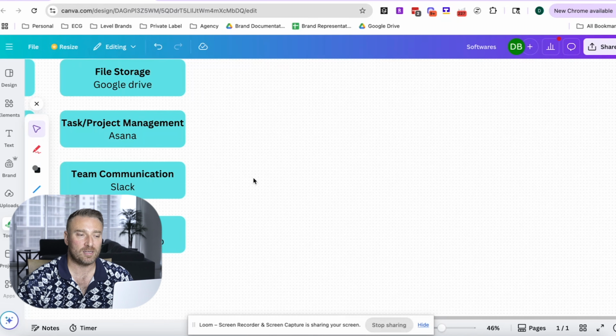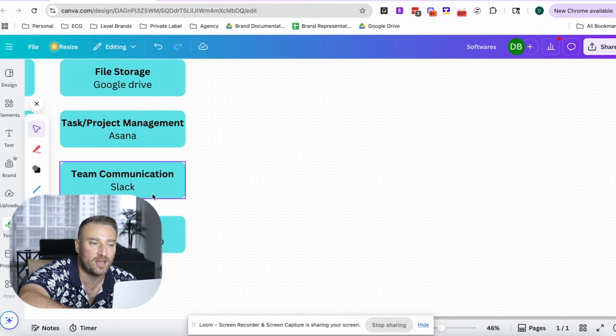You could also use something like Discord. It's very similar, different channels, different users, permission levels, stuff like that. So I live on Slack talking to my team, both within the US and offshore, all day long on Slack.